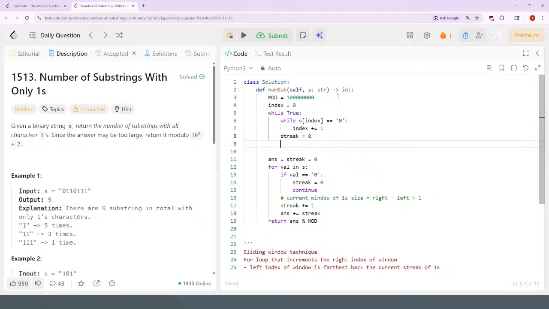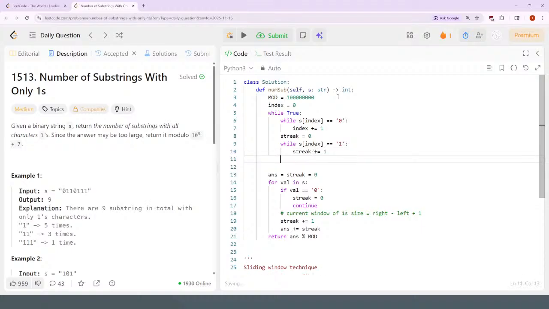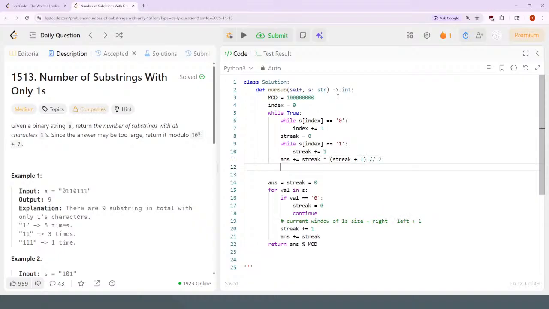So I can say streak equals 0 while s at index is equal to 1, streak increases. And I can do a straight calculation there, maybe. Do something like answer plus equals streak times streak plus 1 divided by 2. Streak times streak plus 1 divided by 2. That's a shorthand to doing the more repeated calculations.